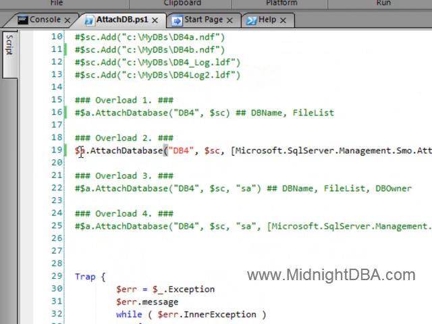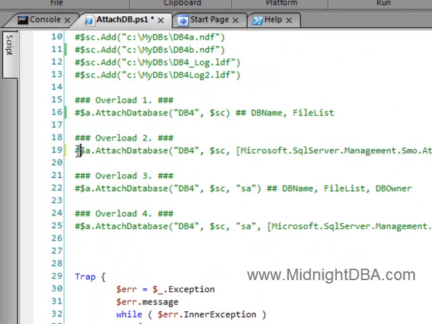So now let's get rid of that one and look at this one. This next one, overload number 3, just takes the database name, the file list, and the database owner. It's always such a good idea to set SA as your database owner, right? You don't want individual users owning databases because when they leave, there's just a big mess. So as much as you can, set all of your database owners to SA. It's much more stable. You'll be happier in the long run. There's no need for me to run this one. You guys believe me that it works.